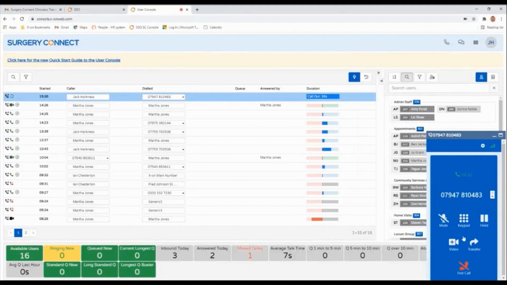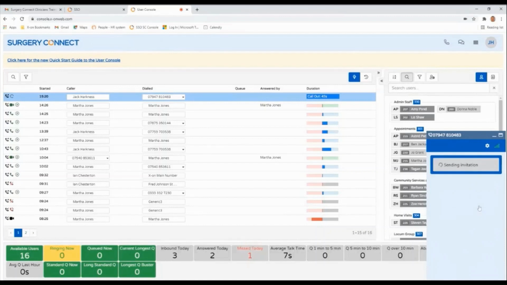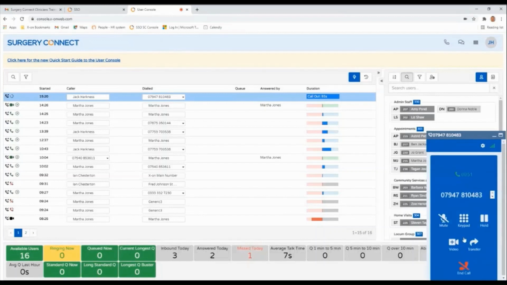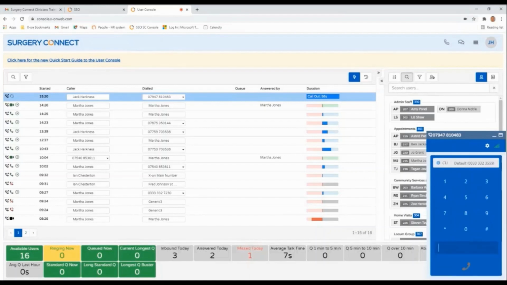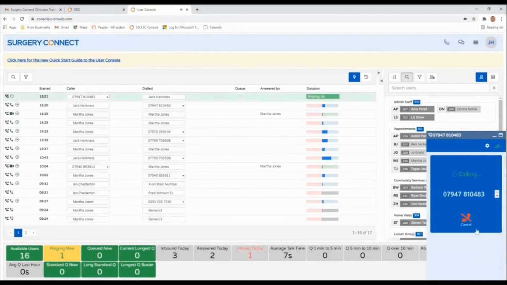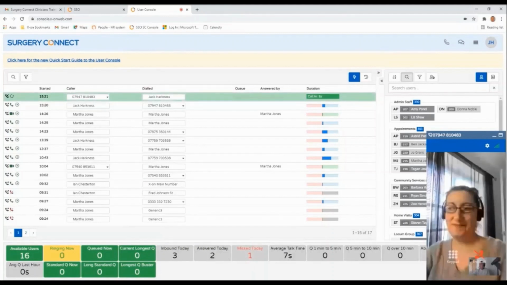I also have my video option here. So if I want to convert this to a video call, clicking on the video link will ask if I want to send the caller a text message. Clicking on Send will automatically send a text message to the number that you've dialed. And when the patient receives that text, they can click yes, they're happy to use their camera, and yes, they'd like to begin a video call. Your audio call will then automatically drop and the video call will begin. You can then answer the call, which will come directly to you.